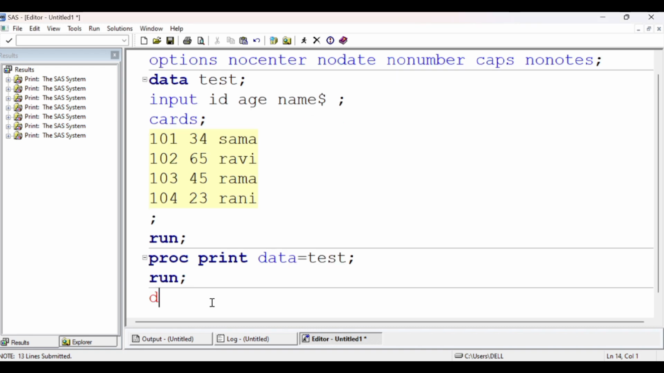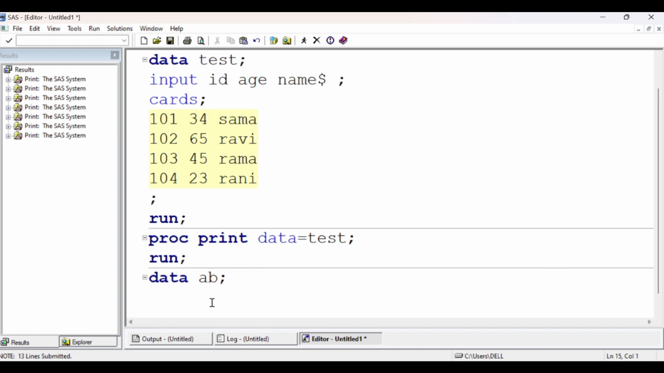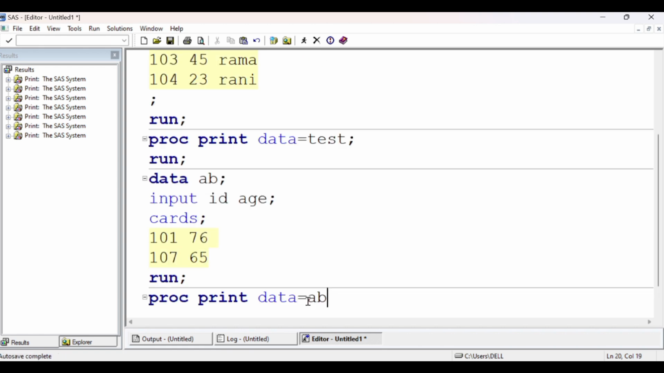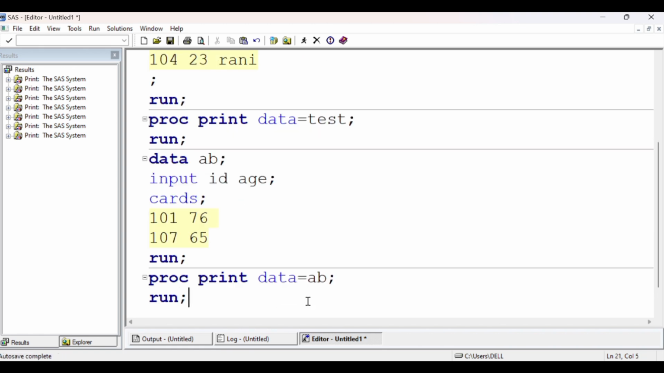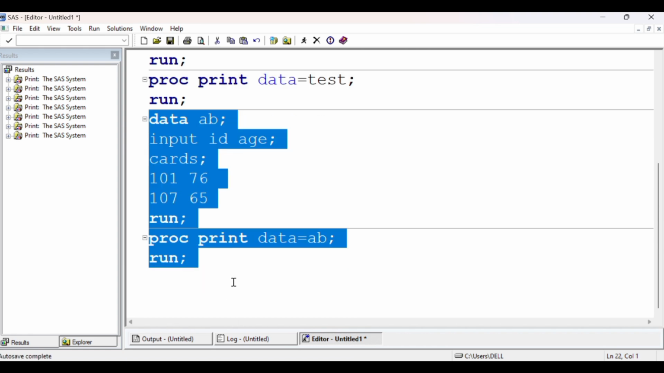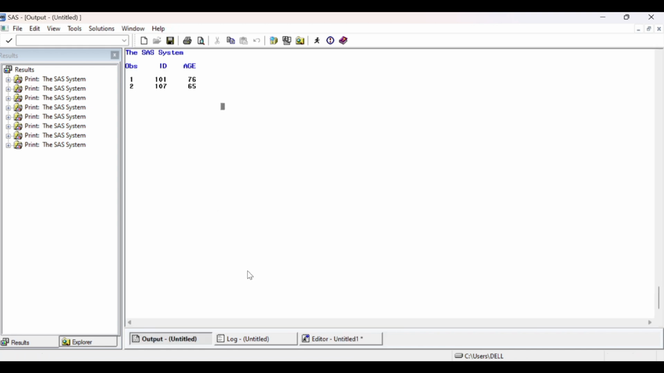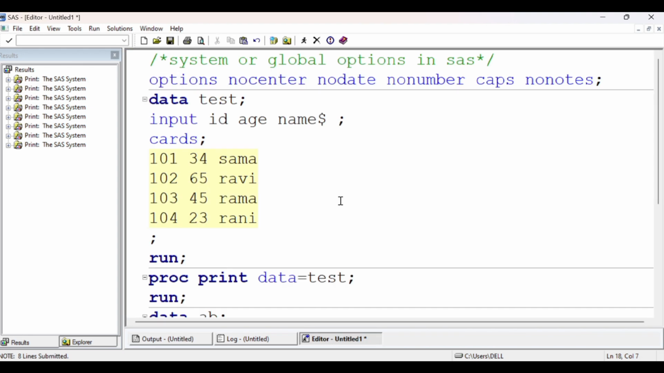I'll write one more data set here: data ab; input id age; run; semicolon. When I print this, we will see whether it displays in the center or not. See, these are default options, these are global options. Once we run, it will follow these options only.